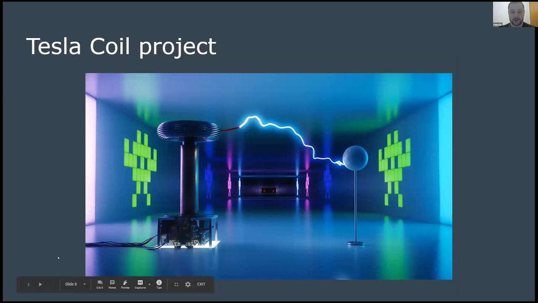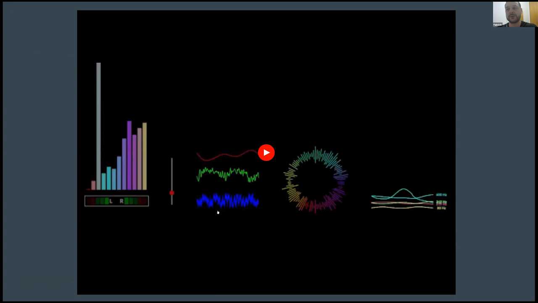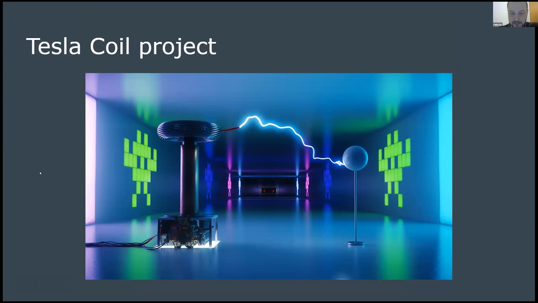So something like that. This is just small tools that I made for testing. But you can see you can deal with waveforms and do spectrum visualization. You can do all sorts of cool stuff. And now let's move on to a more interesting project. This is the Tesla coil project I created just for this presentation.